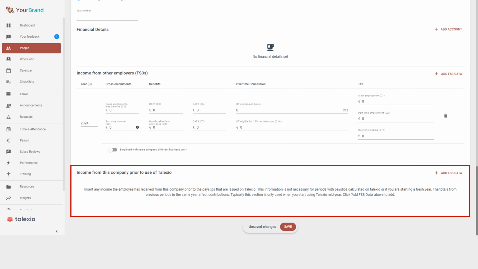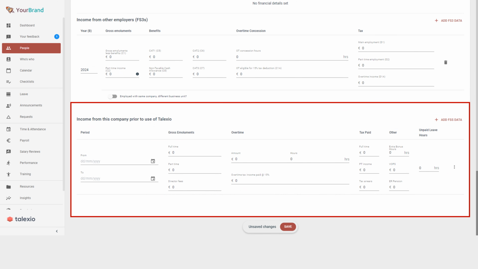On the other hand, if you are migrating the whole company's data to Talexio, you will need to look at the section called Income from this company prior to use of Talexio. It is important that this step is done prior to creating your first payroll on Talexio. If you have already created your first payroll, you may be required to refresh the payslips for the system to recalculate the correct tax amounts.